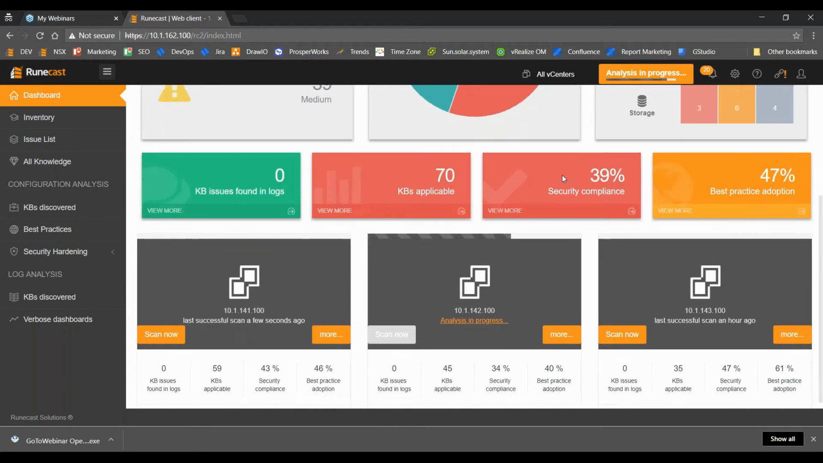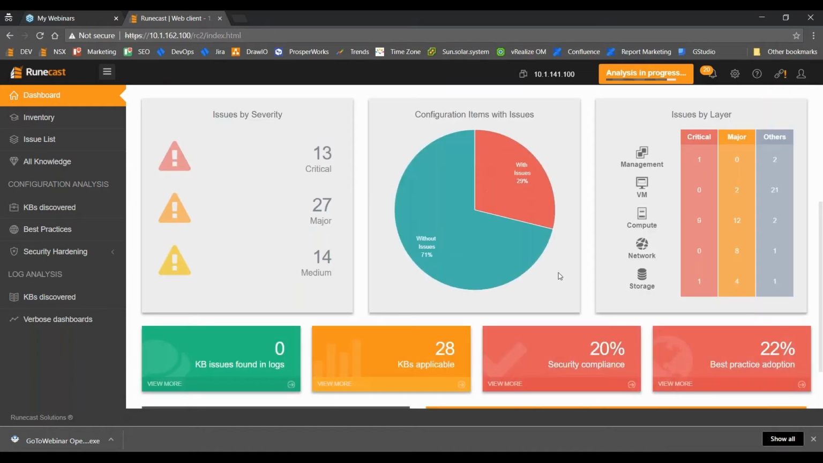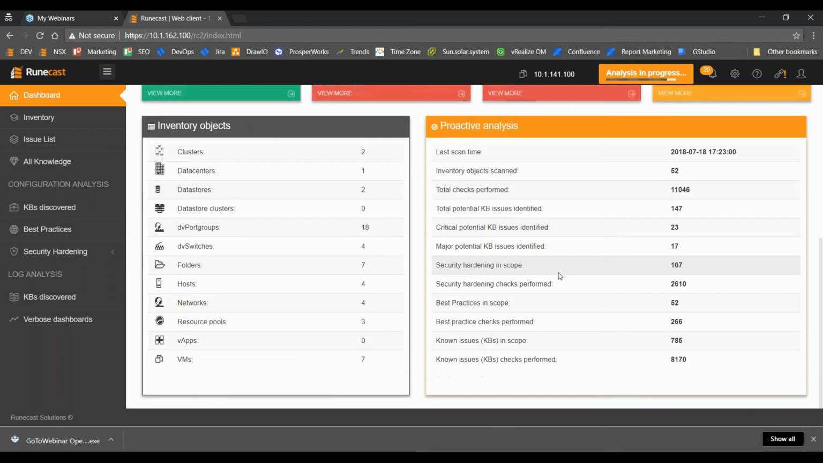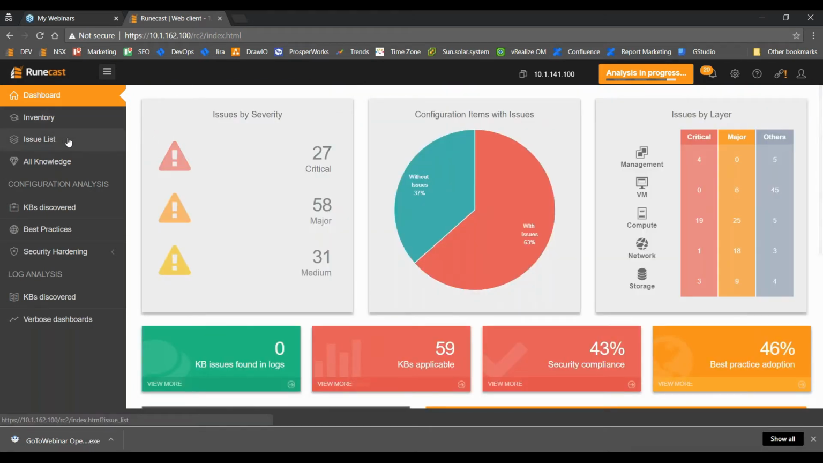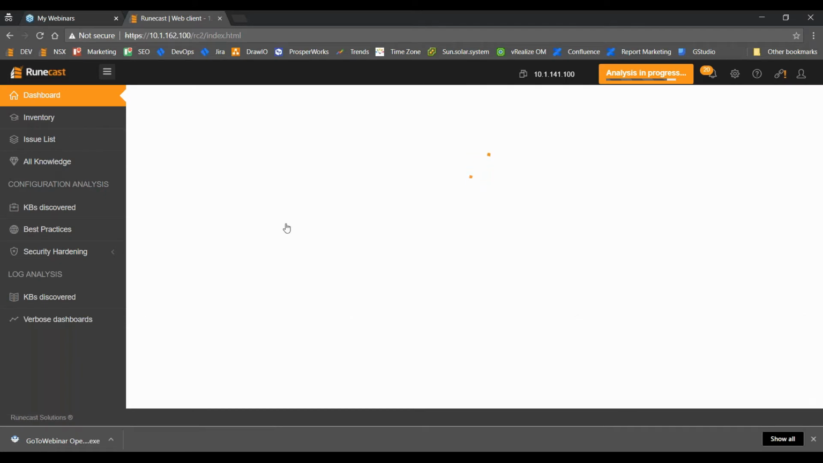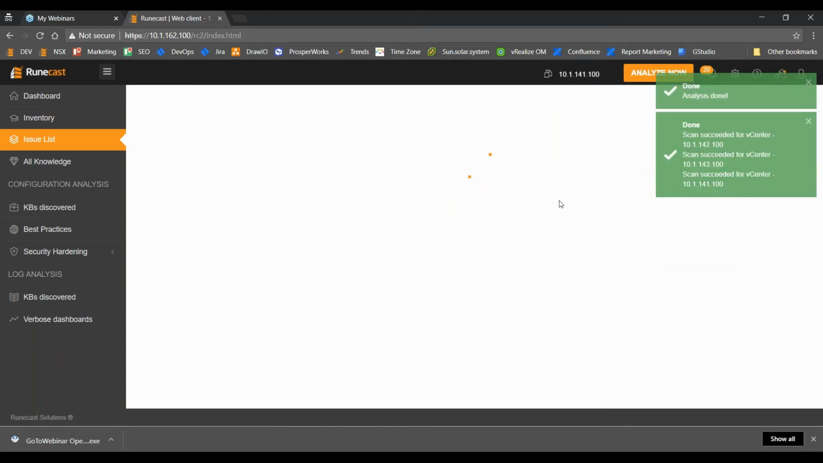If we go a little bit down here, you can see the progress, how each vCenter is being analyzed. The first one has been analyzed already. If I click more, that's the vCenter I've added with the NSX, just to demonstrate to you that in this probably 20 seconds, we were able to perform about 11,000 checks. And then if we go to the issue list, we can find and filter for NSX issues only. I will actually display all vCenters.